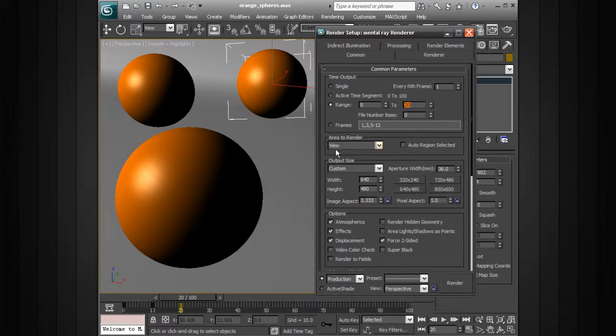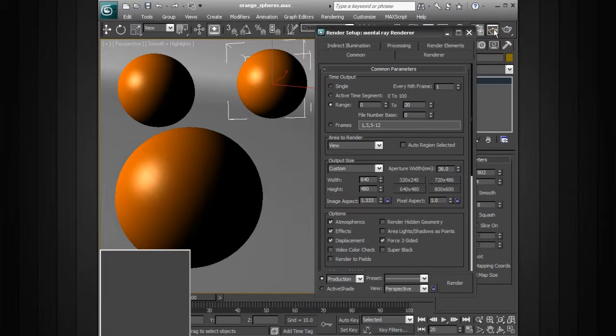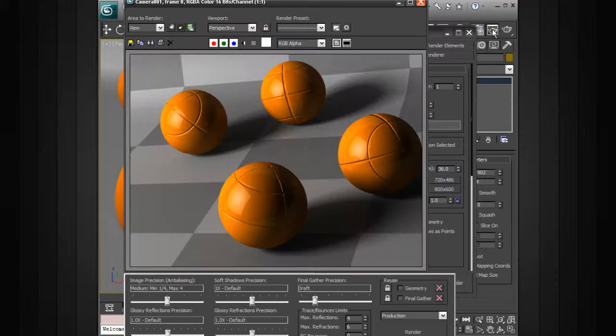Below this we can choose the area that we want to render. More than likely you're going to want to render the actual view itself, which is the exact same setting that we had looked at a little bit earlier in our render frame window. So again, as opposed to view or selected, we'll make sure that we do have this set to view, so that it actually does render out the entire image.